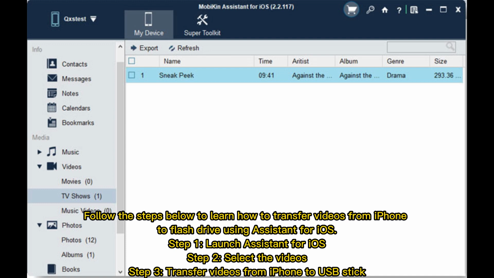Step 1. Launch Assistant for iOS. Step 2. Select the videos. Step 3. Transfer videos from iPhone to USB stick.